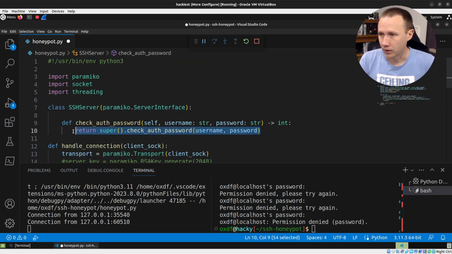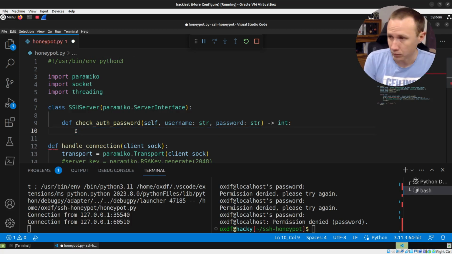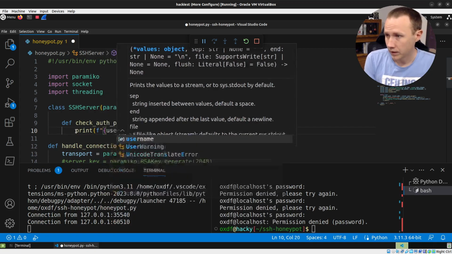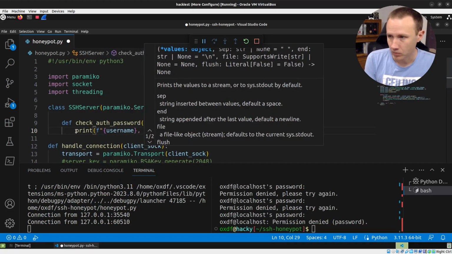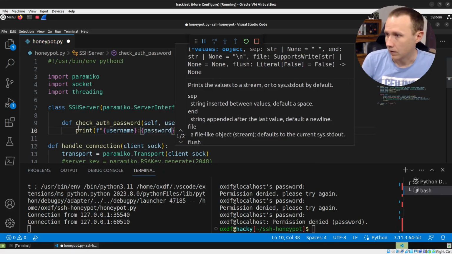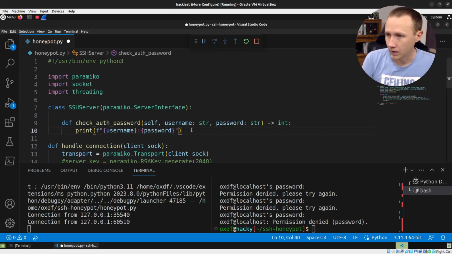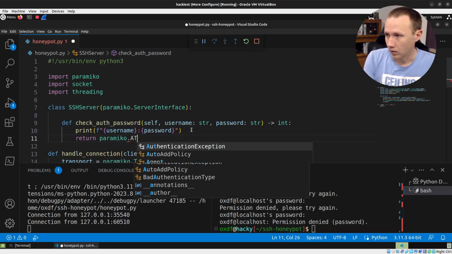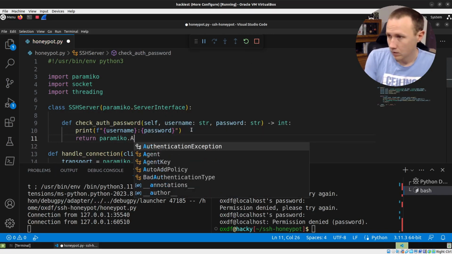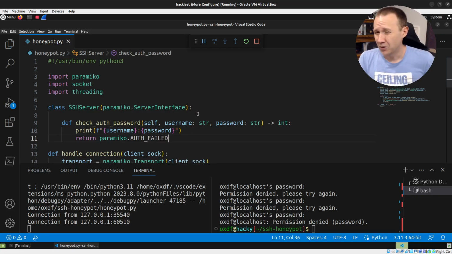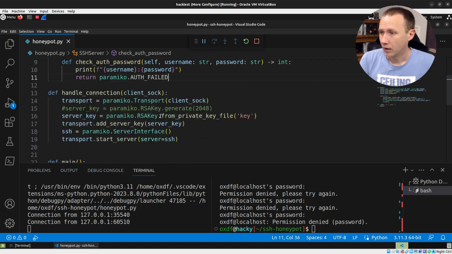I don't want this return thing here. What I want to do is print username, comma, colon, password, like that. And thank you for the hints. Is that working? And then I want to return paramiko.AUTH_FAILED. Not sure why it's not autofilling, but basically, no matter what you type, we're just going to return fail.